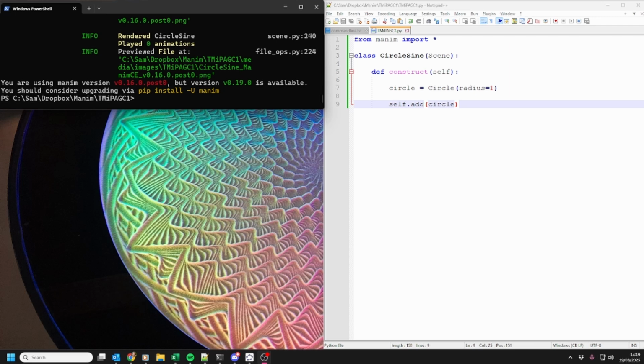We start off in this code. This is all written in Python. Manim is a Python library. So we start off with from manim import *, and that will bring in all the functions from Manim that we need to make the animation.